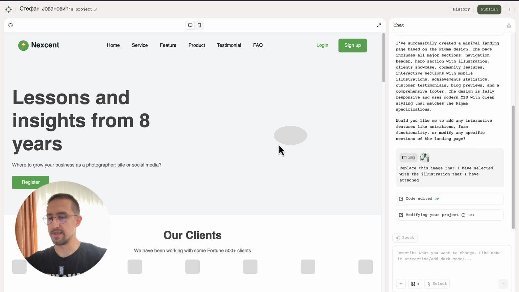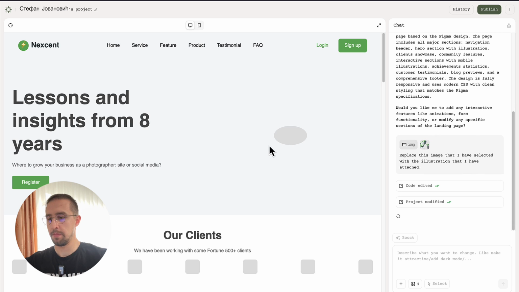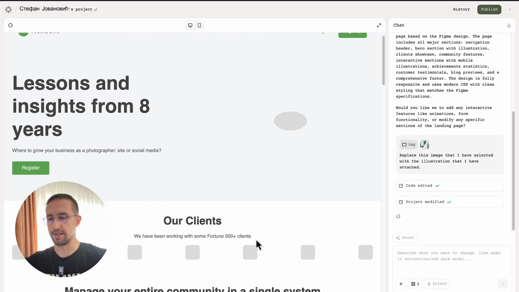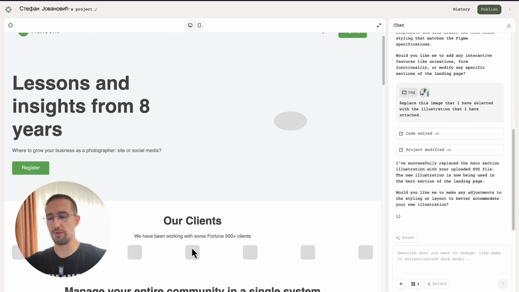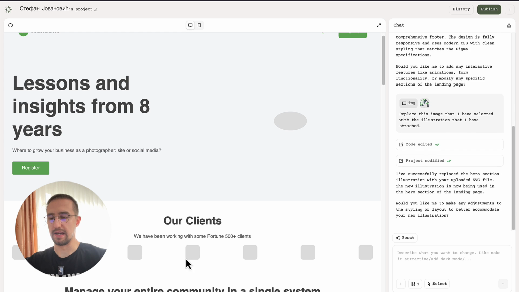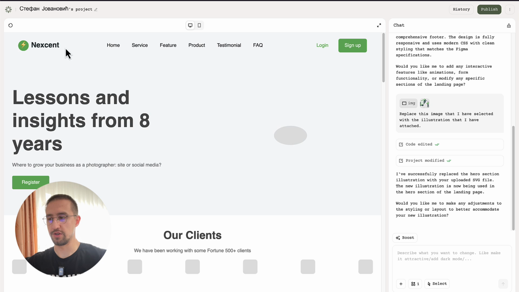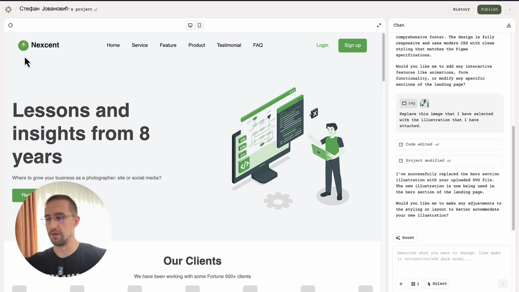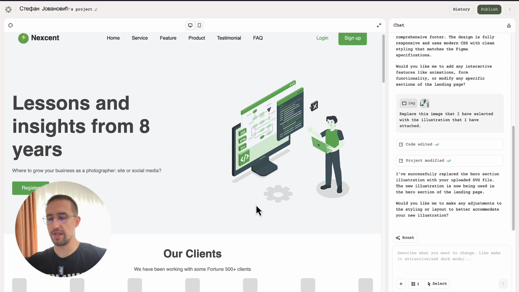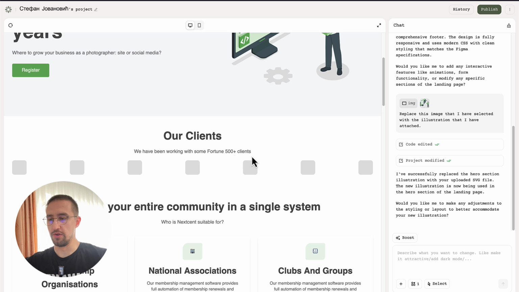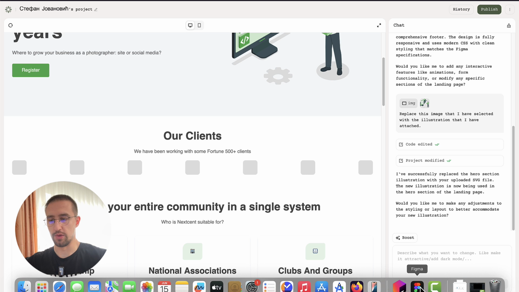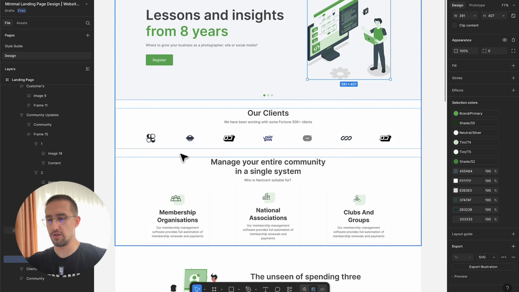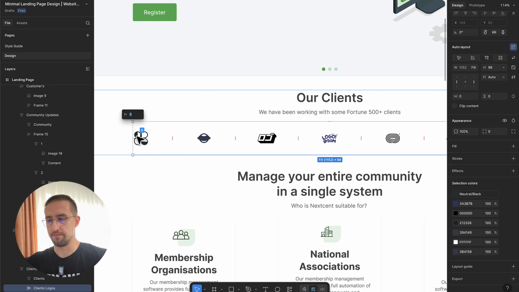So even though this design was not perfect, there are a couple of issues with our design, mostly with those actual resources or assets like images, logos, and other stuff. As you can see, this logo is also not correct. But anyhow, as you can see, the issue was fixed really fast. So what we can do also, we can just export all those logo images from this design as well, and we can tell the AI to replace them.